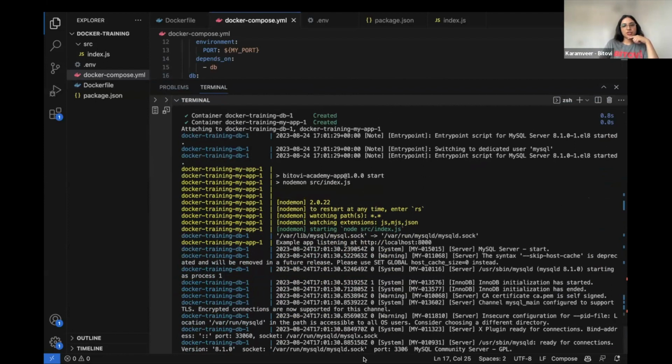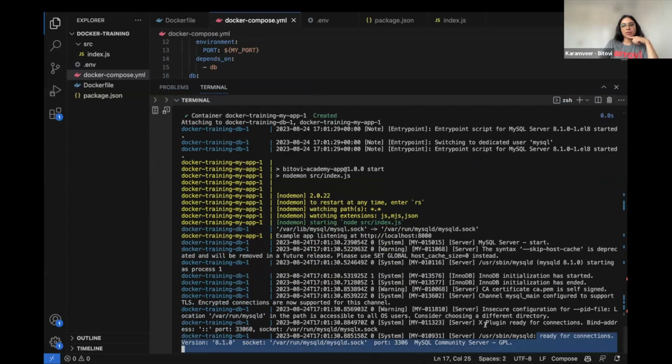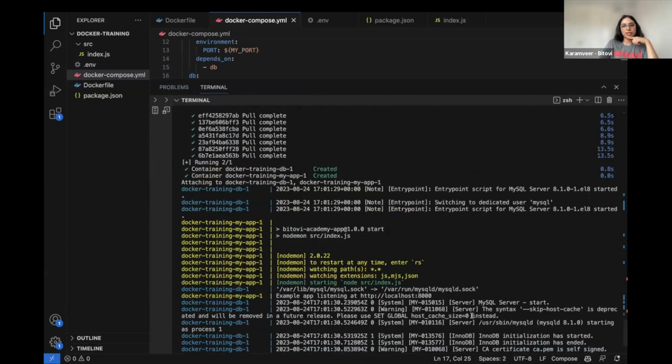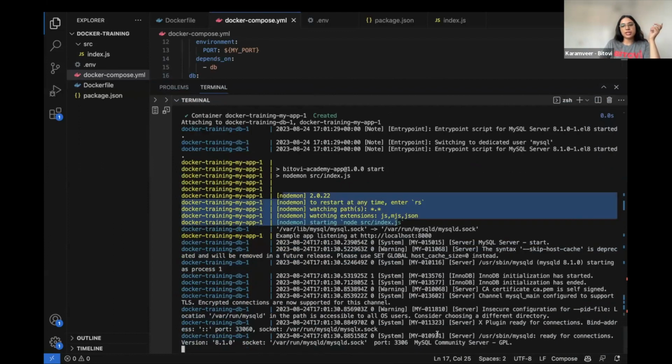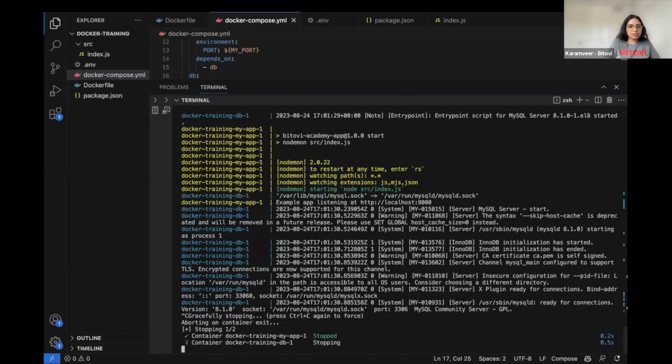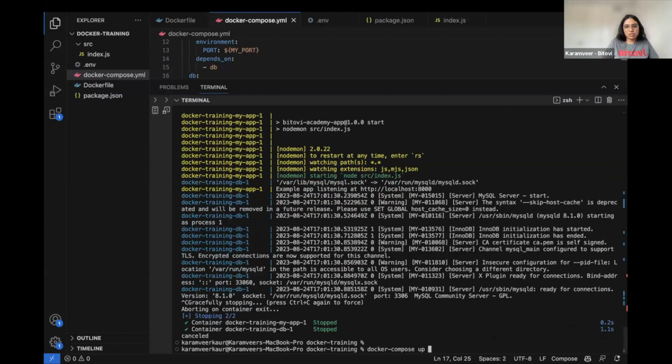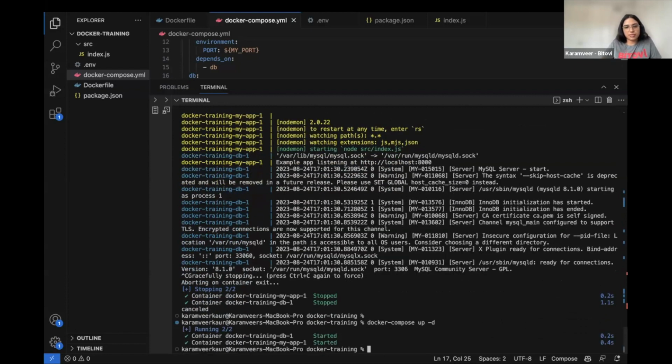Okay, perfect. So you can see from here that our MySQL is already ready for connection. This means our MySQL container is already running and our application is also running. This means we already have two containers running. We can see it by using the D flag.